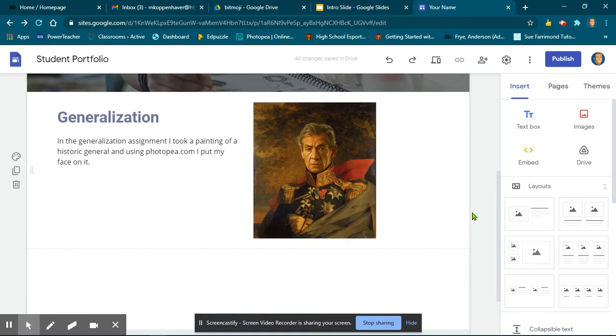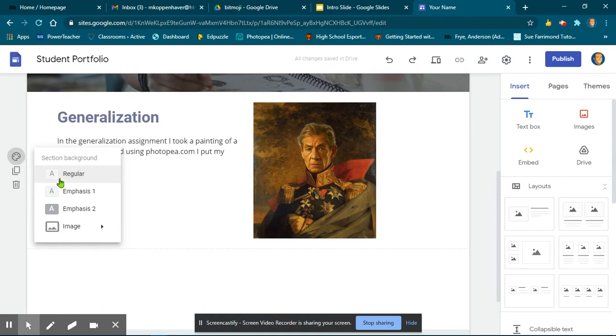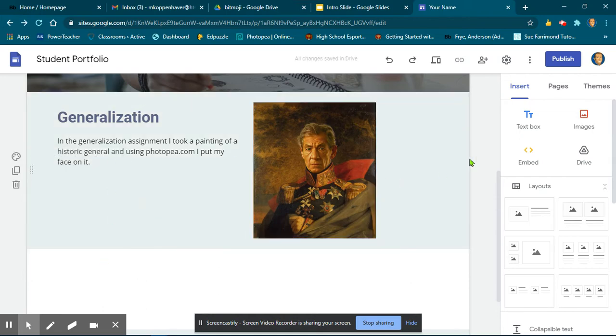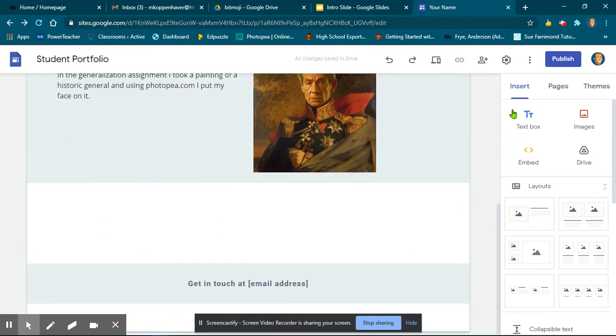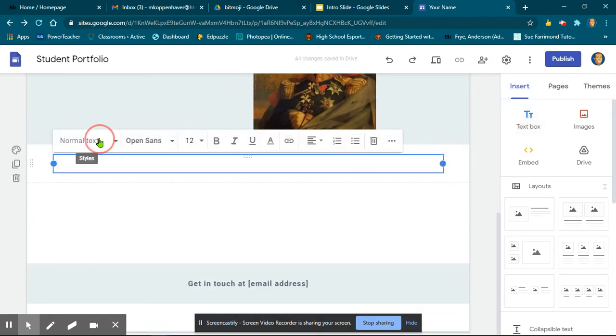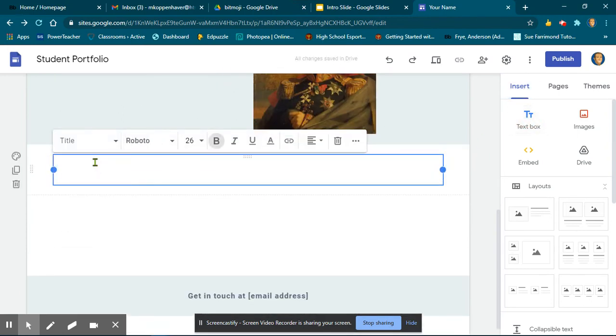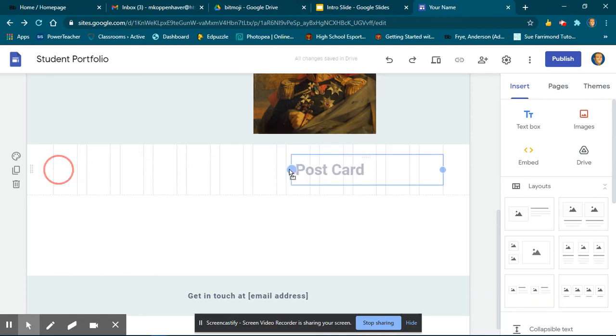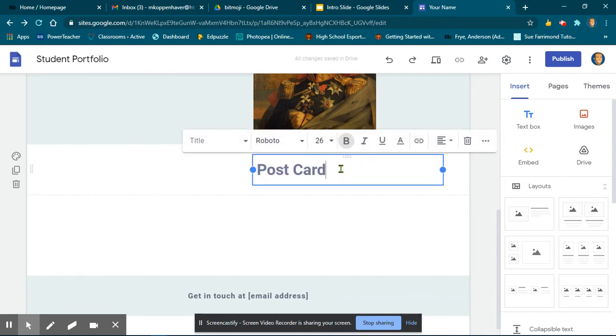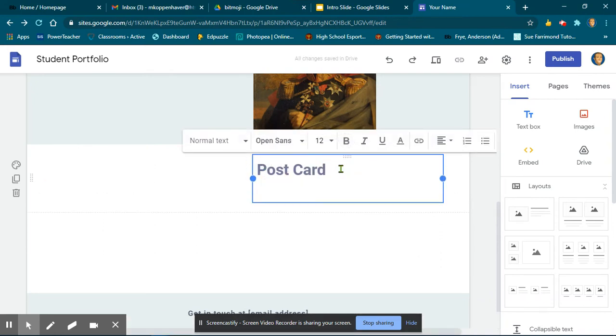The other thing is I don't like white background for sections. So what you should do is when you have a section, go to emphasis 1 for the first one. All right, so there's that. Now I'm going to go make another text box. I'm going to talk about postcard. I'm going to make it this half this time. In the postcard assignment, I'm just going to leave it at that, right?